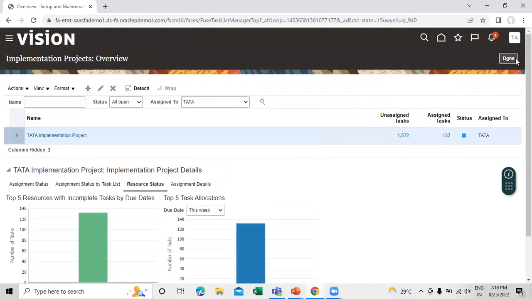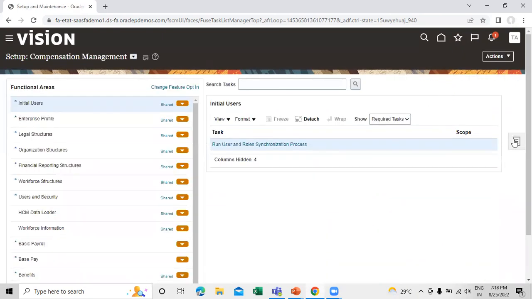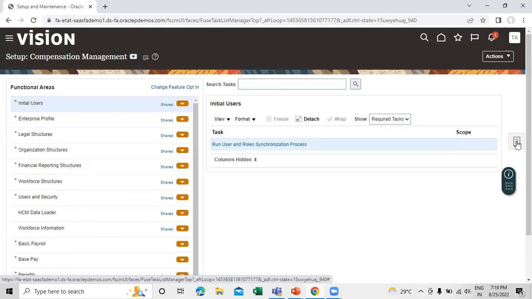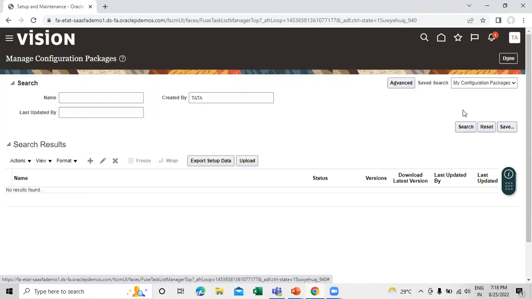At the last, we'll see one option, which is configuration: how to import and export the configuration. Click on done. Click on this task icon over here, and we have one option, manage configuration packages. This is the manage configuration packages, through which you can import and export the implementation project. So let's create one.